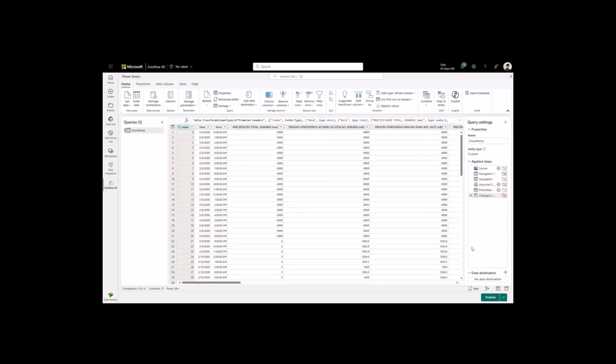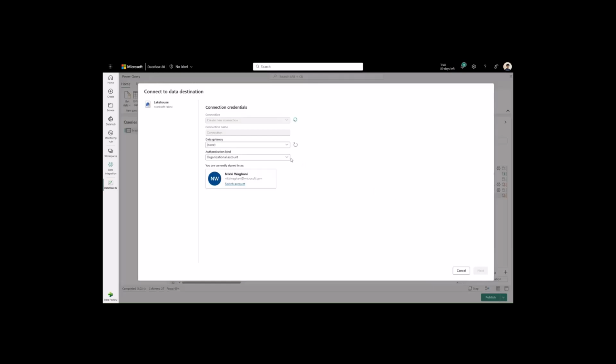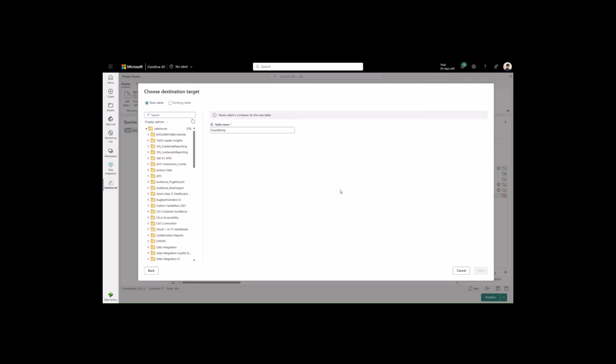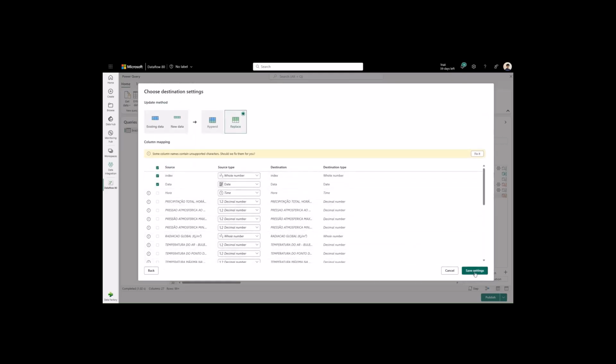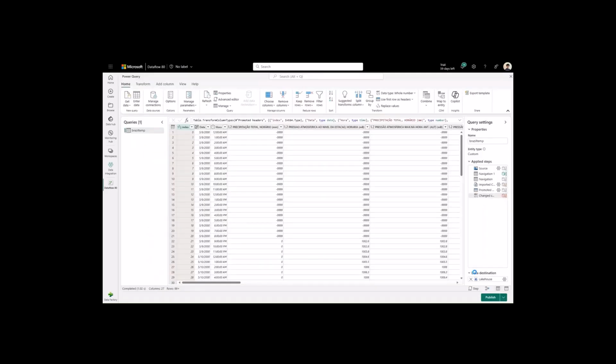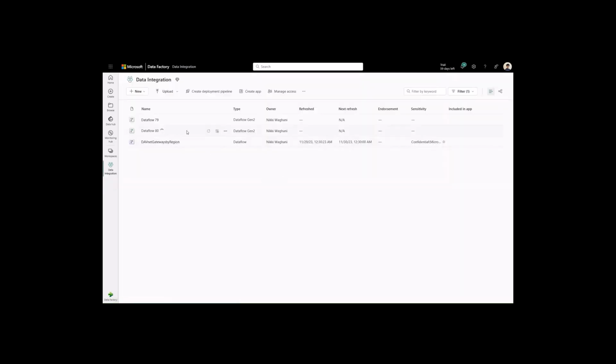Finally, let's configure a data destination and select Lakehouse. Here I select the lakehouse I want to output my data to. I'll hit publish, and there we have it, the data flow.